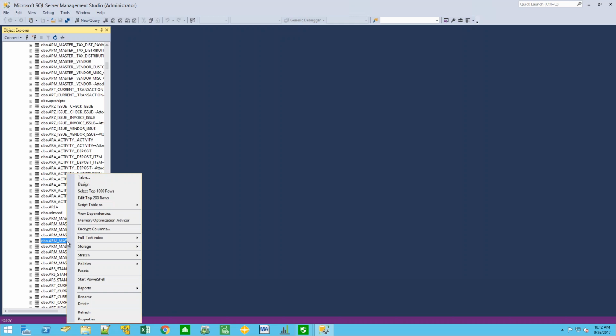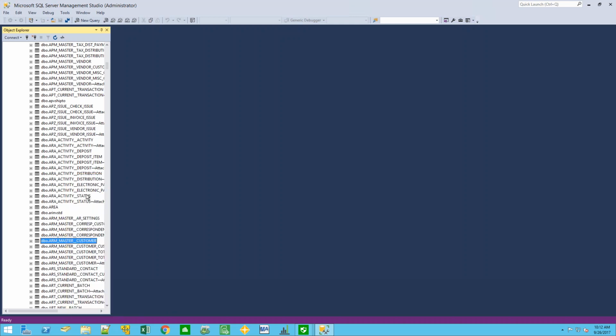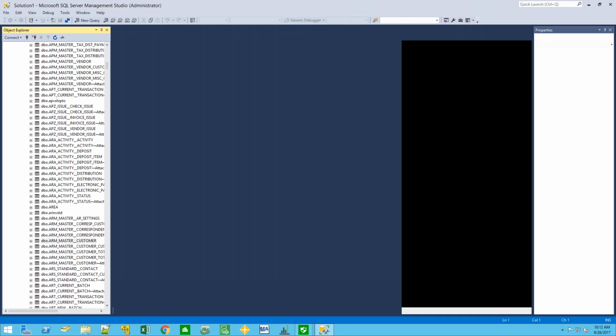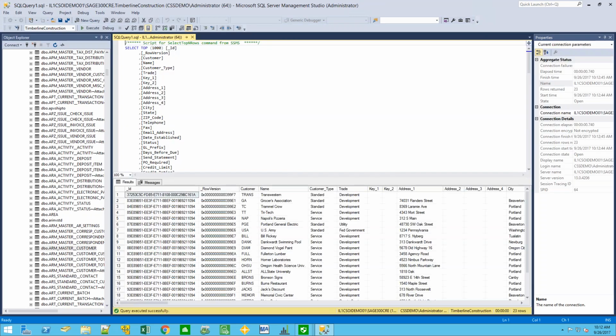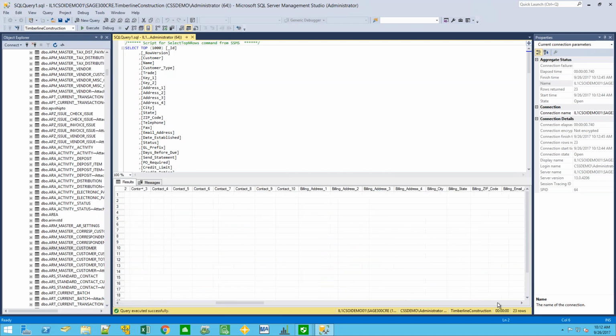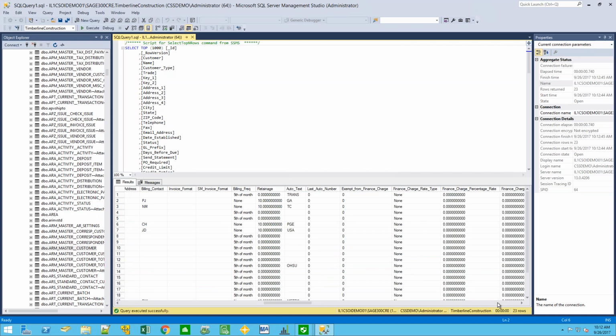So if I go here to my customer database, I can say, show me the top 1,000 rows. And now what the system will do is it will lay out all the fields that are part of that customer database. And I see my customer names and what type are they and what trade are they, all their address information, credit limits, billing address, all of those types of things, retainage and such, that all shows up for me there automatically. So it's a much faster way to get to the data.